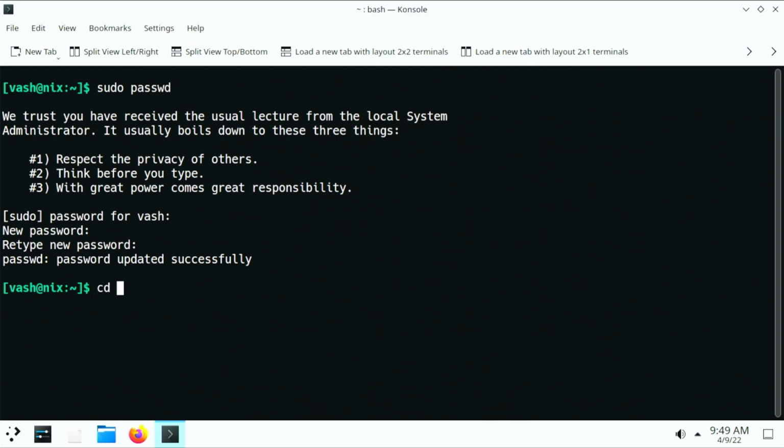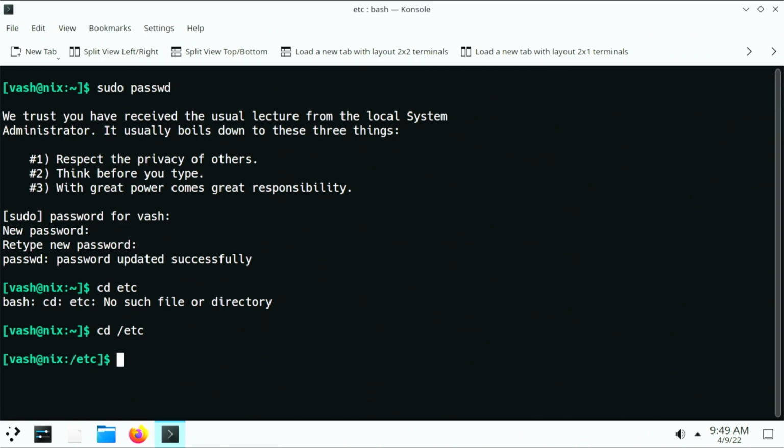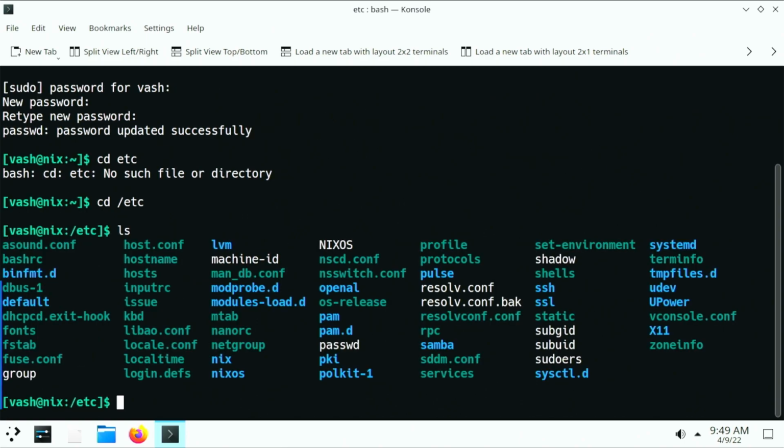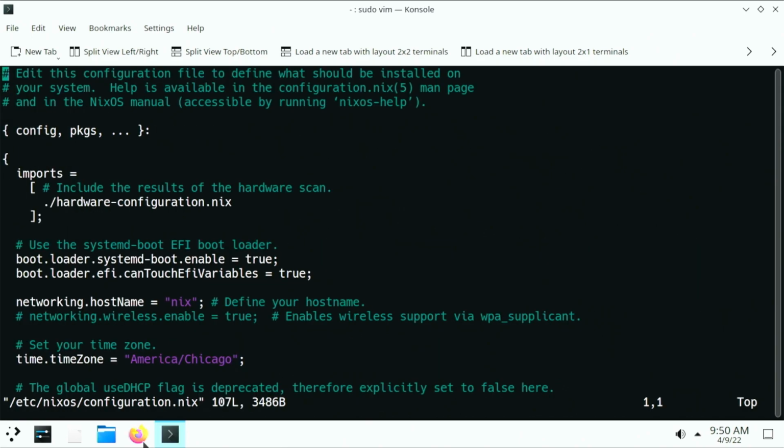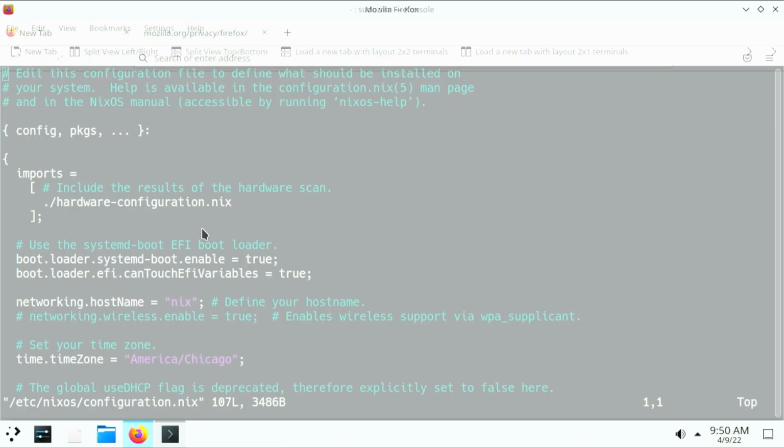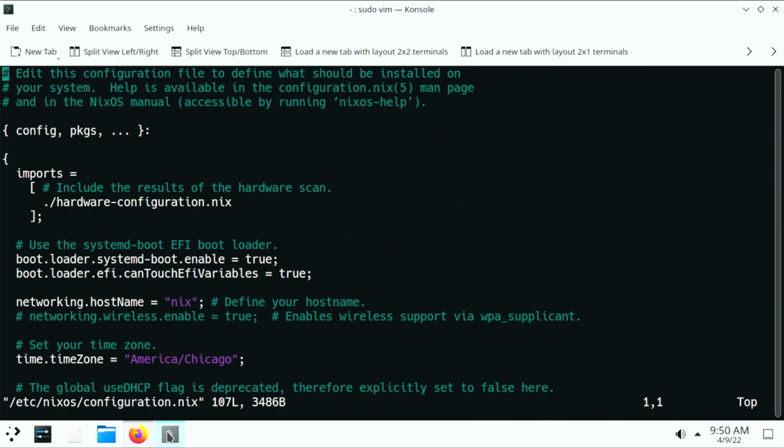So we'll go cd /etc. So now we have all of these. So we'll go to sudo vim /etc/nixos/configuration.nix. So I'm going to bring up Firefox, and I'm going to show you the way I prefer to search. Let's quit out of this for a moment. I just want to show you.